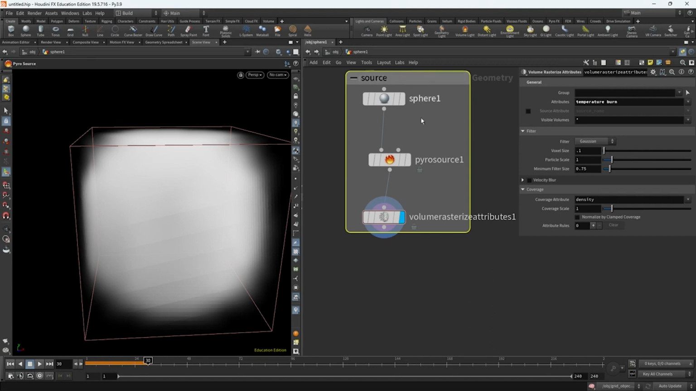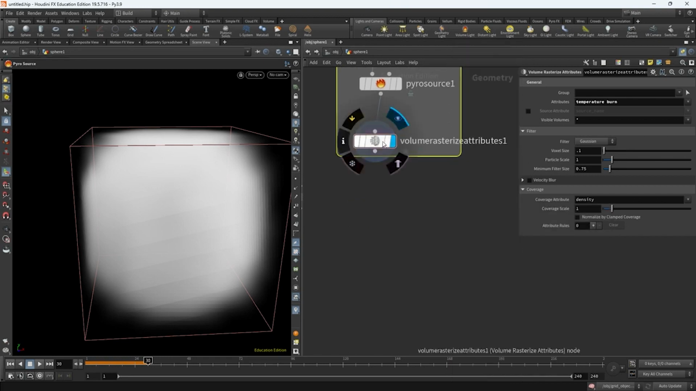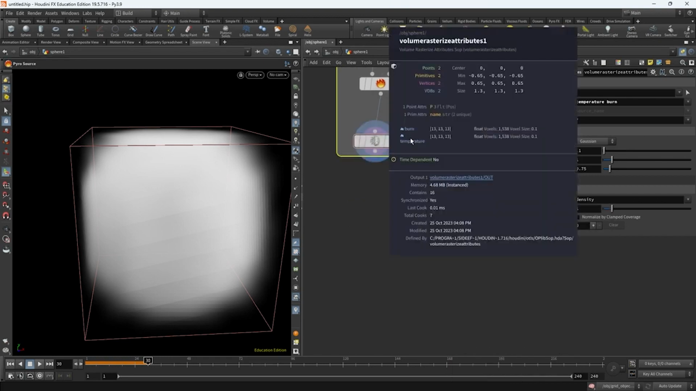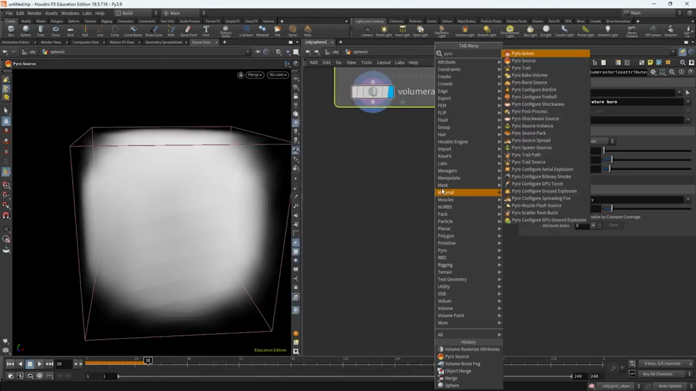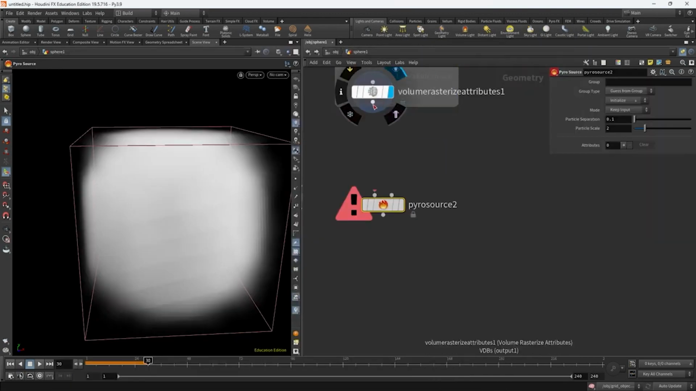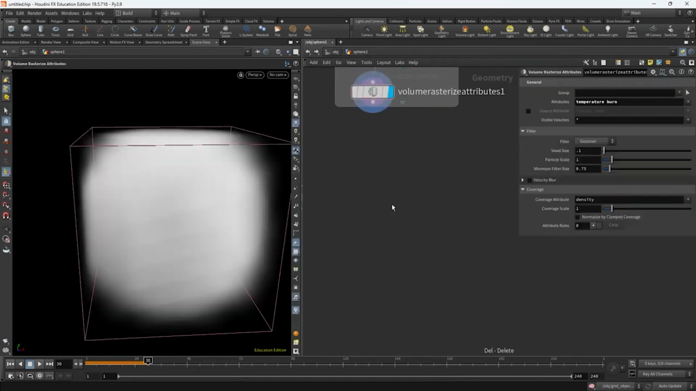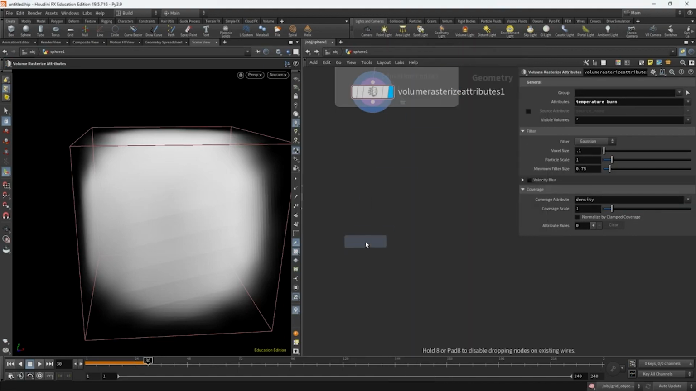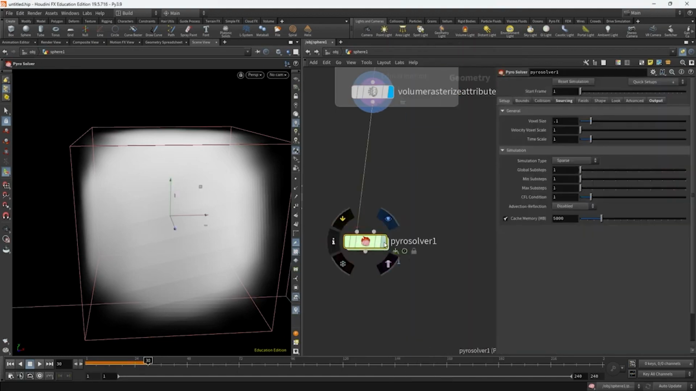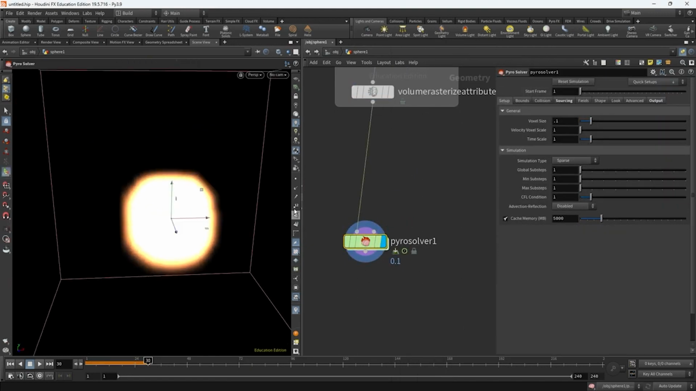So what happens now is we convert that into volumes. And that's exactly what we have. We have a burn volume. We have a temperature volume. Then we plug that into a pyro source node. Plug that in. Sorry, not source. Geez. It's pyro solver, right? To calculate the interaction between those two things. And notice what happens, guys. We automatically get fire.